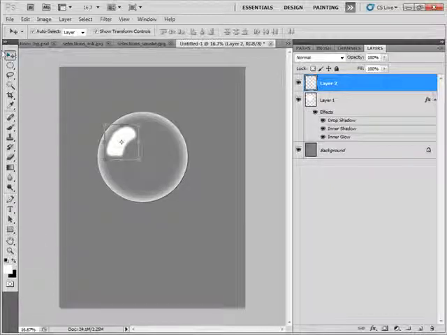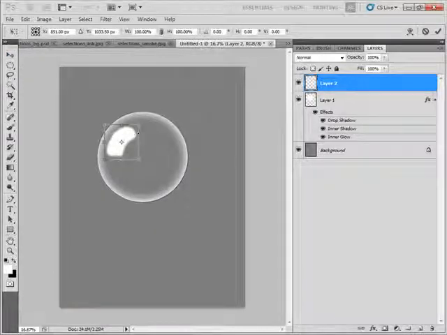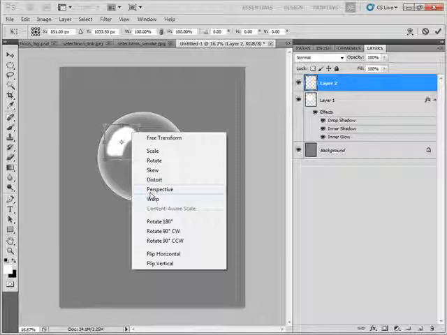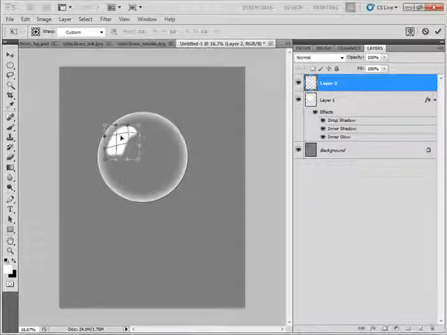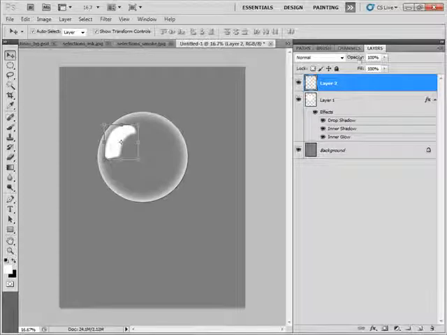Then let's grab the move tool, let's click on the corner of the bounding box, then right click and go to warp. I'm just going to warp this shape slightly so it looks more kind of circular. Let's hit enter to apply that, and we'll also just lower the opacity of this layer so that it kind of fits in with the rest of the colours. Let's just drag to the right slightly, that looks good.